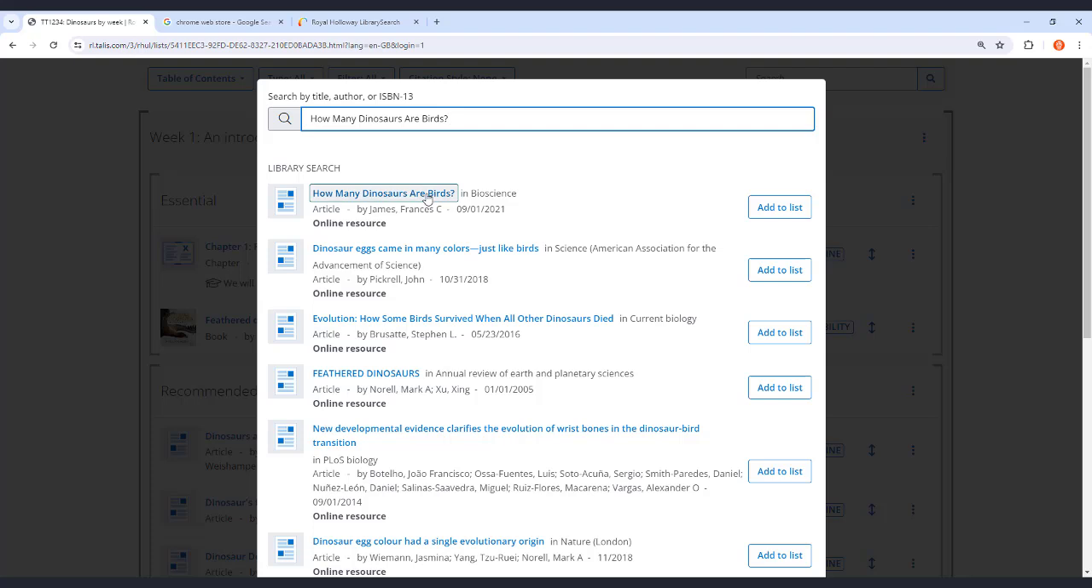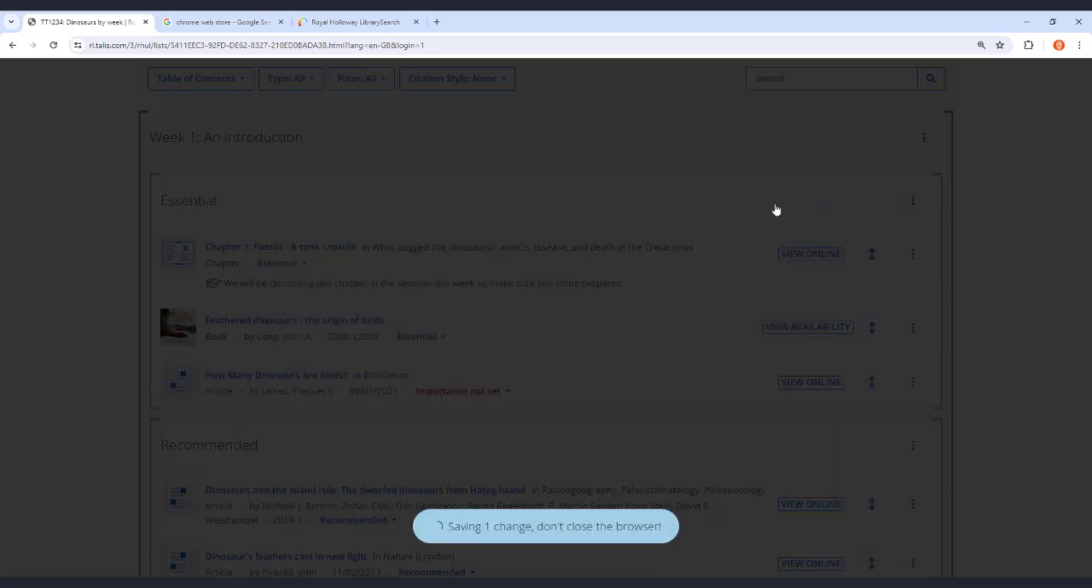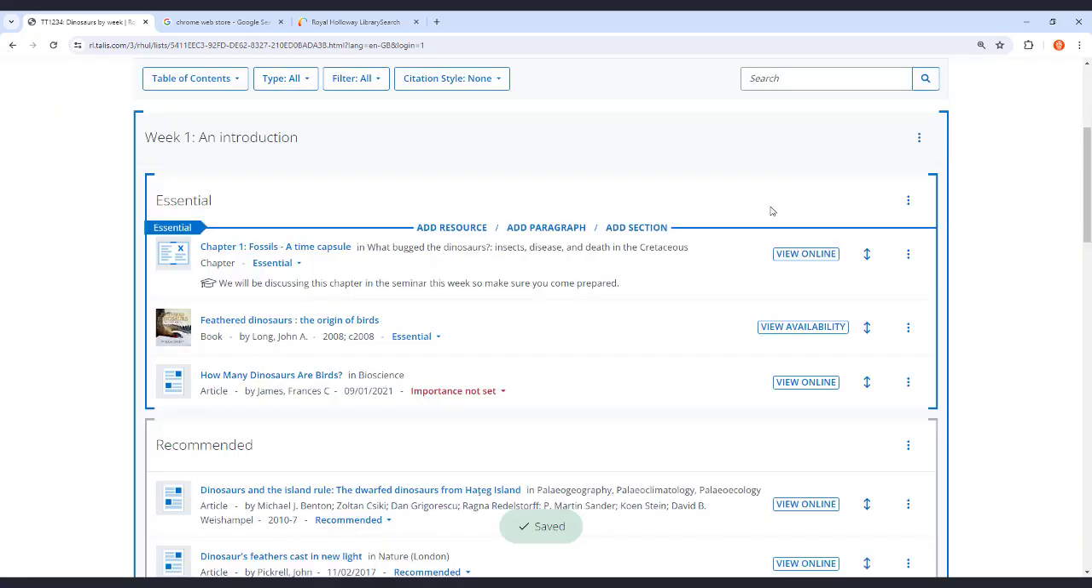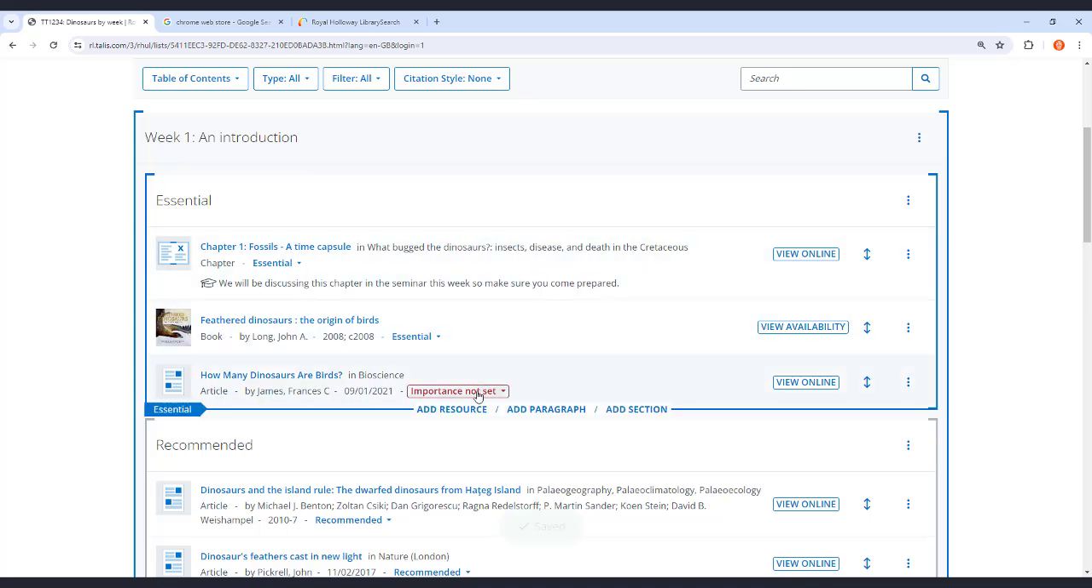Once you have located the resource you're looking for, simply click the Add to List button to the right-hand side of it. This will now add it to your reading list. You now just need to set its level of importance.